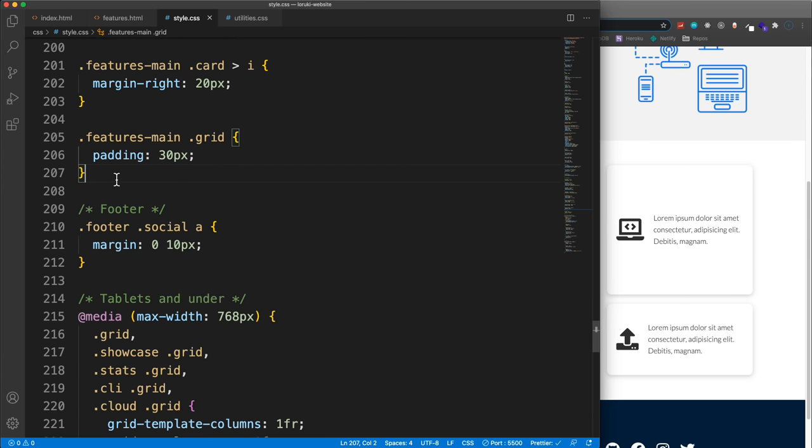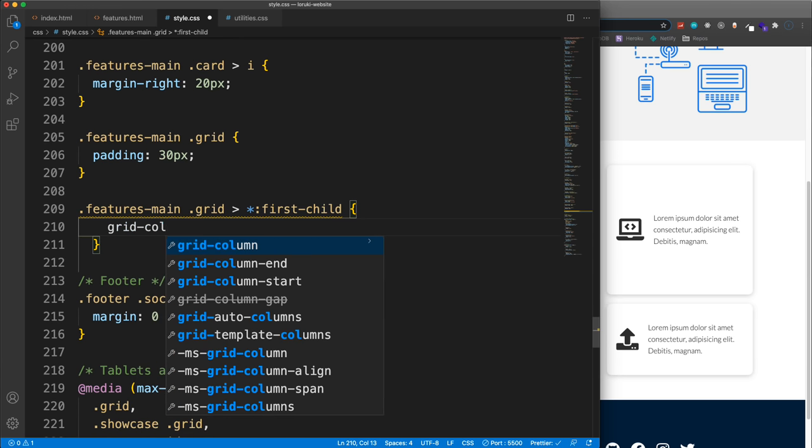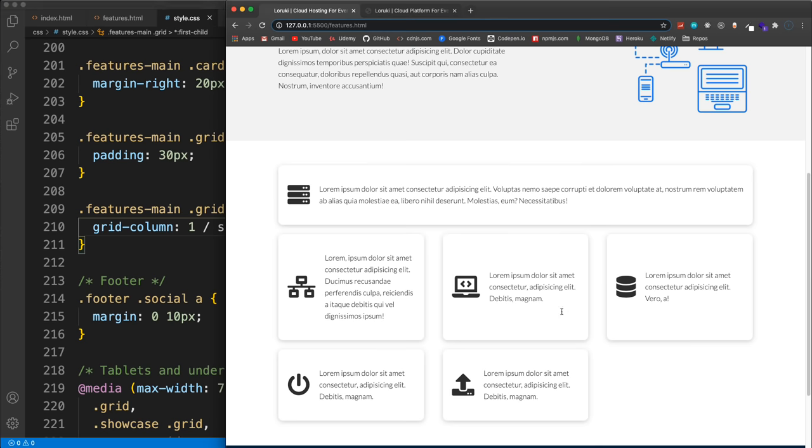So I'm going to grab, we'll just copy this. And let's say features main and then grid. I want the first element, so I'm going to use this universal selector colon first-child. And then I'm going to take the grid-column and set that to 1, and then we want to span that 3. Okay, so we'll save that, and now you can see that first one is going to span 3 columns.